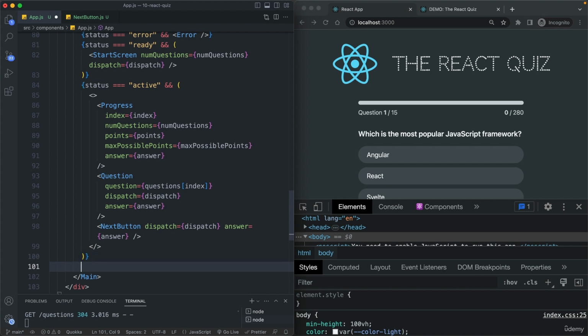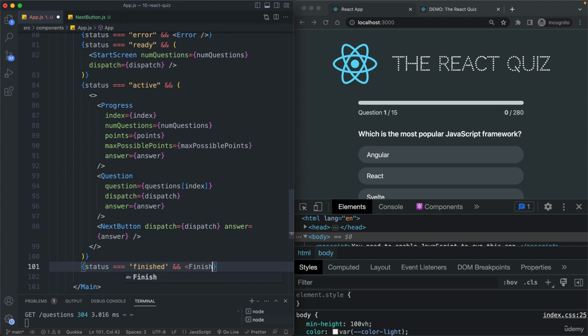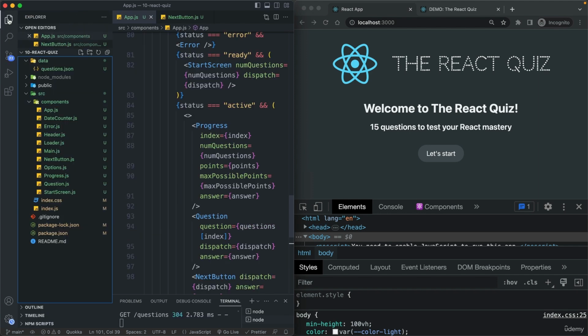And so let's handle that state here, that status state. Even though we don't have any button yet or so that will trigger the status to become finished. But let's implement this anyway. So we want, or actually let's create the component first.